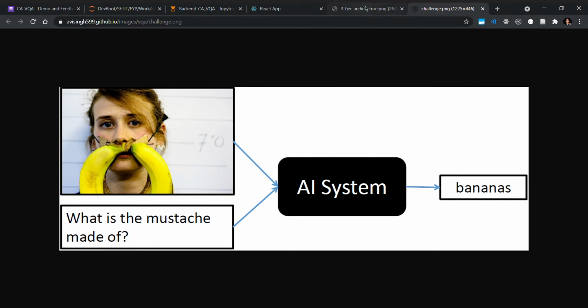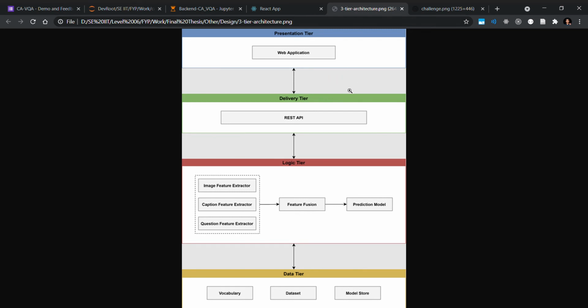I'll explain my research project using this architecture diagram of mine. My solution has 4 tiers, which are the presentation tier, the delivery tier, the logic tier, and the data tier. The presentation tier is a web application. The delivery tier is a REST API, which lets the web application communicate with the backend. The backend is where the main process happens.